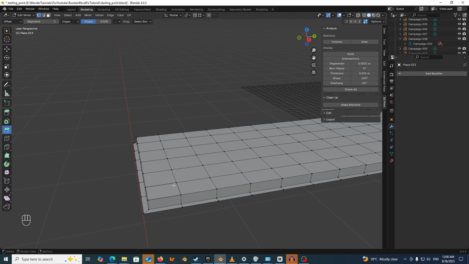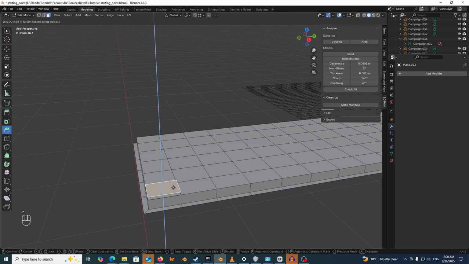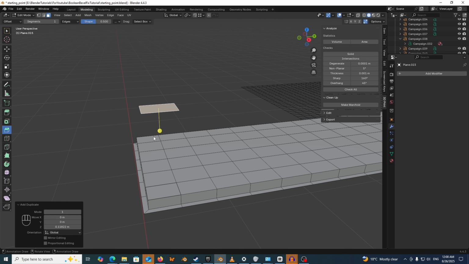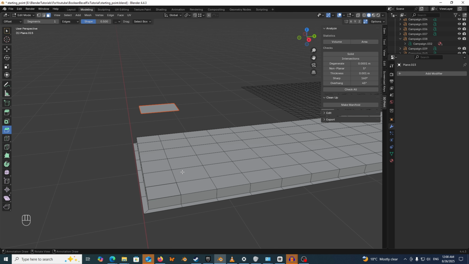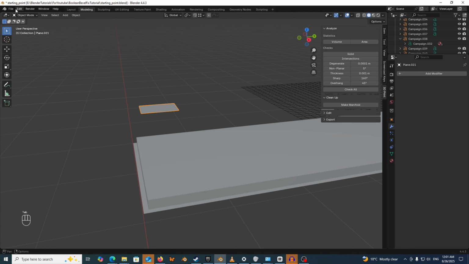So the way I proceed, I will press 3 in edit mode to select face. Now I use Shift D, and now I will press Z to move the face. My goal is to have two objects, so I will separate the face, and now I will go in object mode, select this new face.